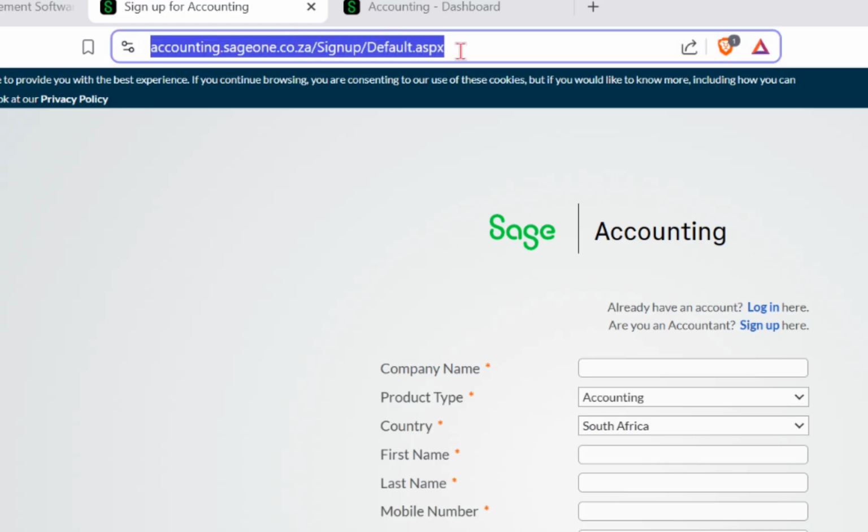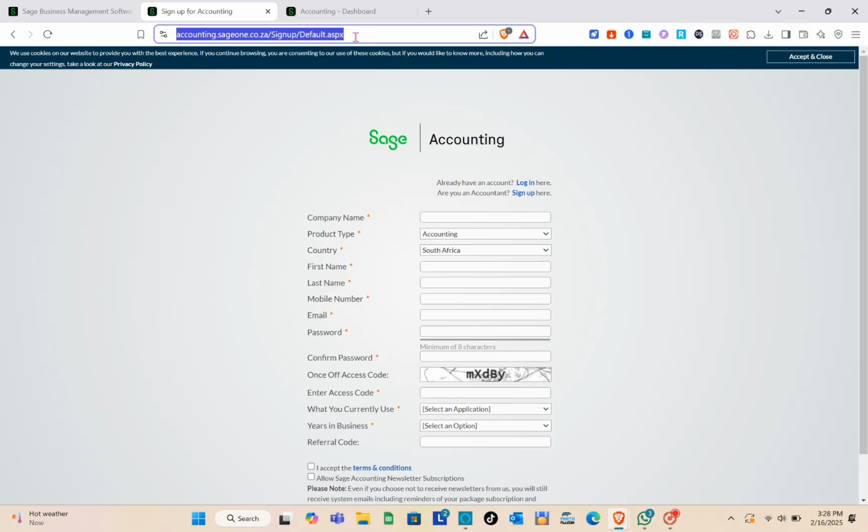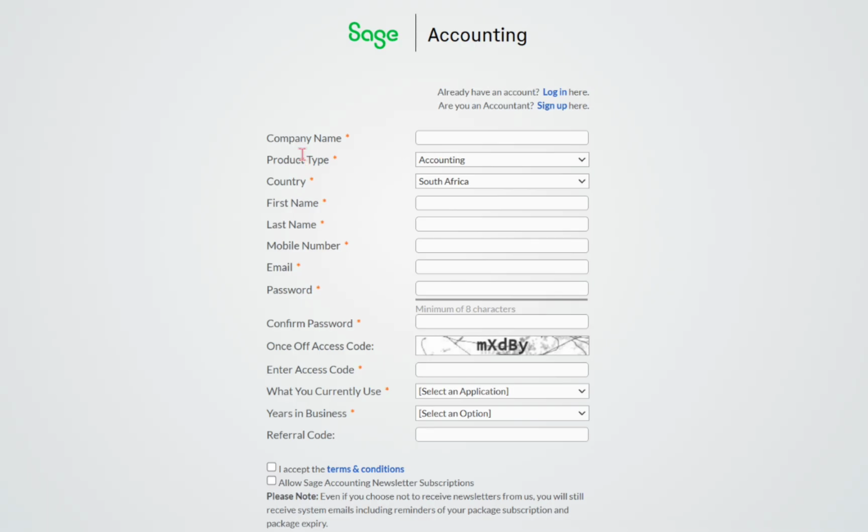So just type out accounting.sage1.co.za/signup/default.aspx, and then you'd be able to see here now the page where you can sign up.